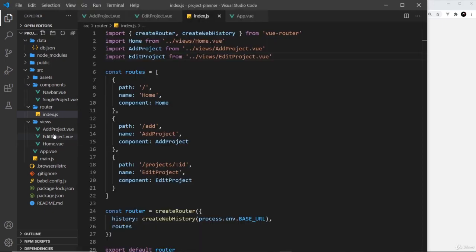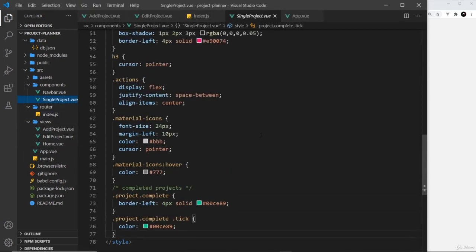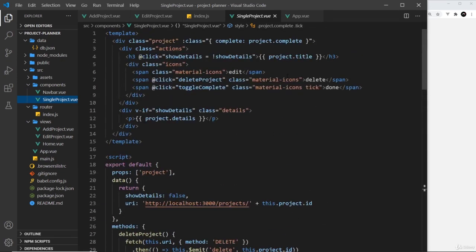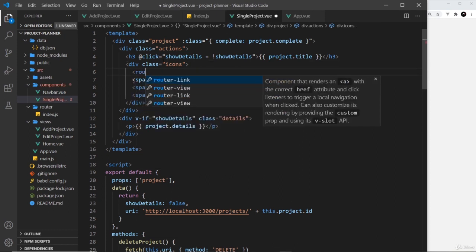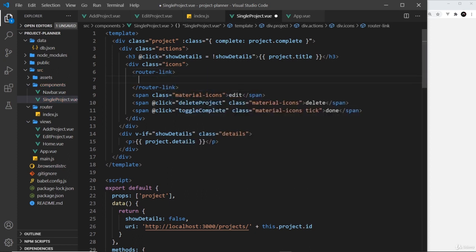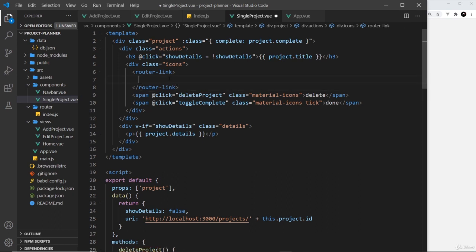So let's go to the single project, which is where we output a single project on the screen. And it's this icon right here that we need to link. So we need to place this inside a router link. Let's create that tag, router-link, and close it off. And inside we want to place this span. So let's cut it from there and paste it in here.